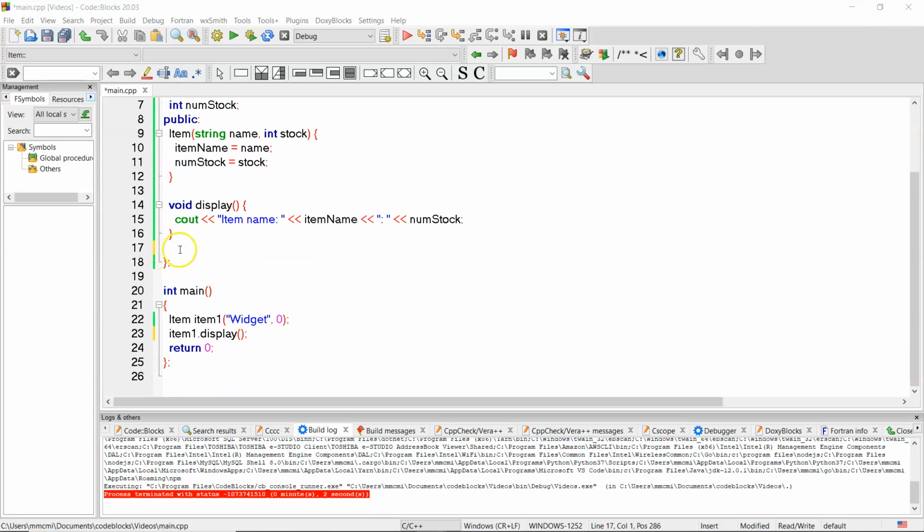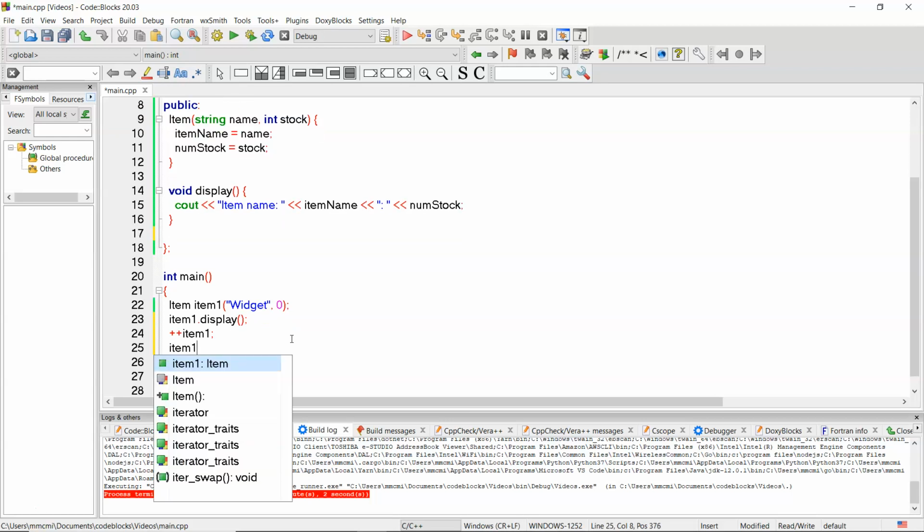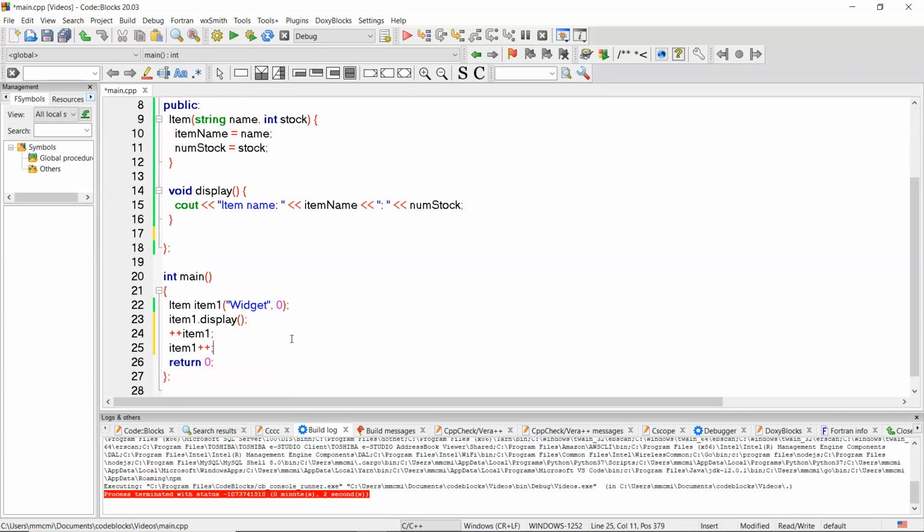So let's look at how to increment. What we want to do is be able to write something like this. Here I've created a new item, and then I want to increment the stock to 1. So I want to be able to type ++ item 1, or I might also want to do item 1 ++ depending on how I'm using that object.